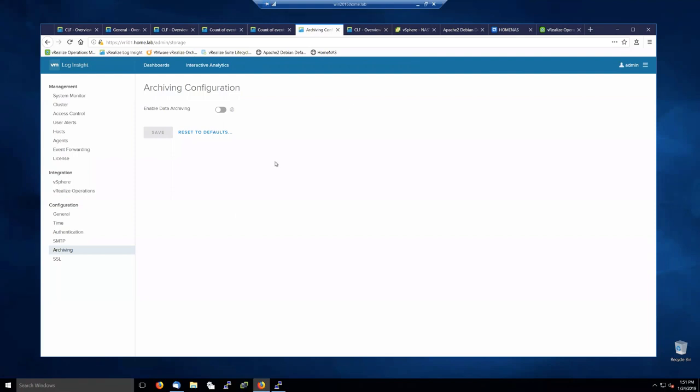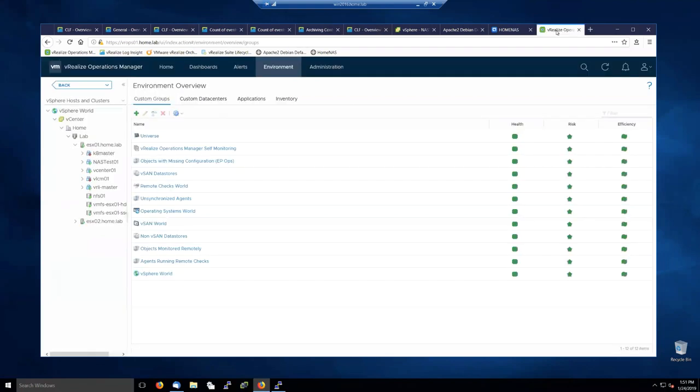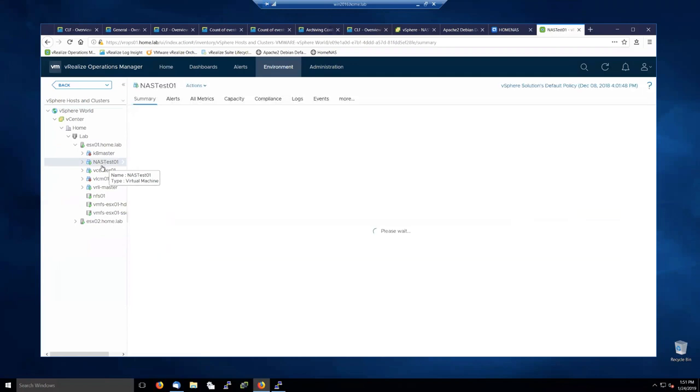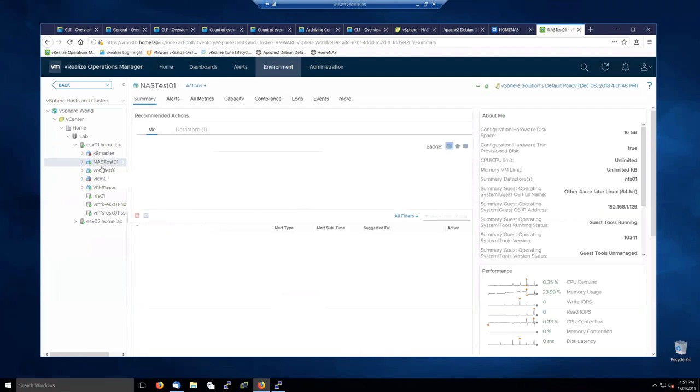Gotcha. And then one last thing I wanted to show you guys, we do have integration with vROps. So if you have a vROps-heavy customer, maybe the first thing they do is go into vROps if they have an issue. So right here, we have my NAS test. Say they get an alert from vROps that their Apache server went down. So this object might show as not healthy. It shows as healthy now since it's up.